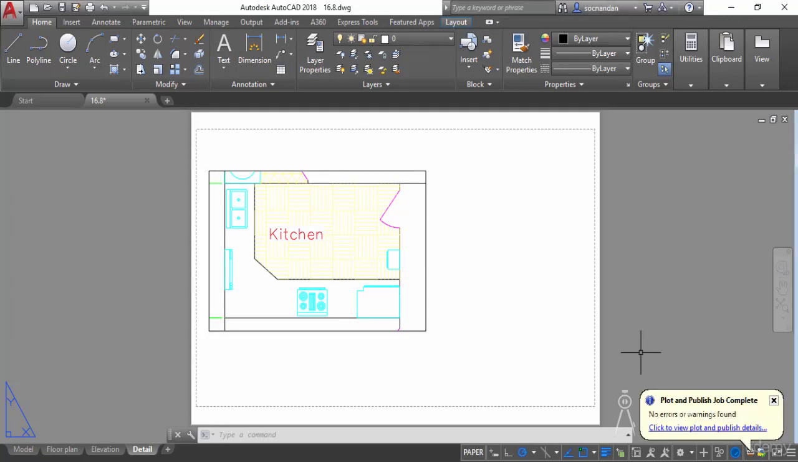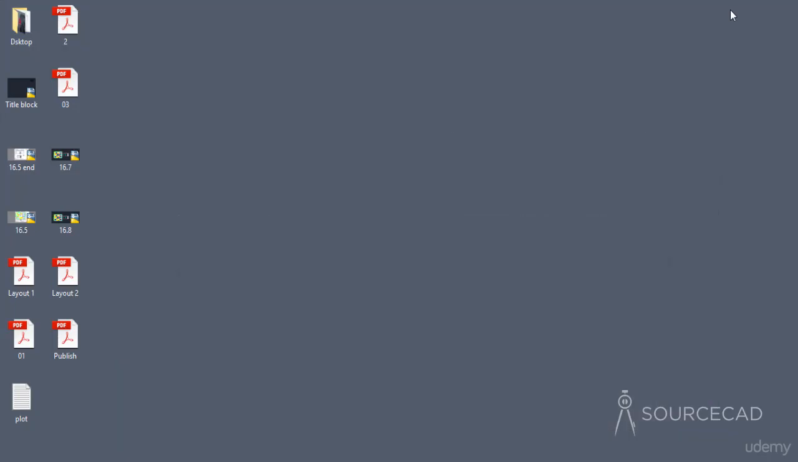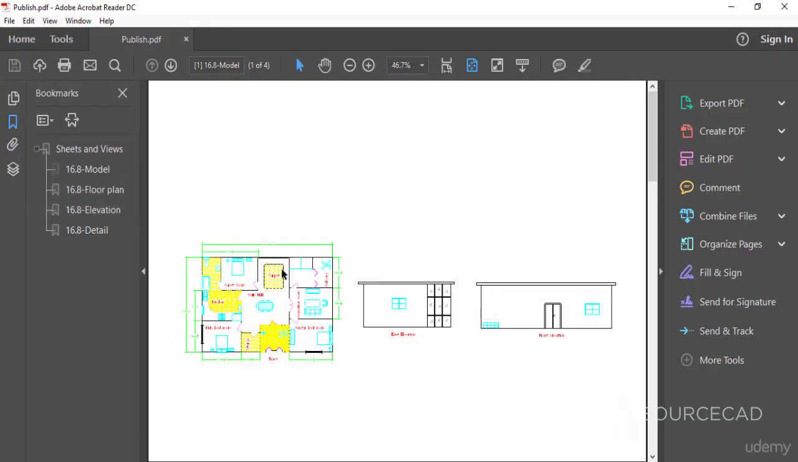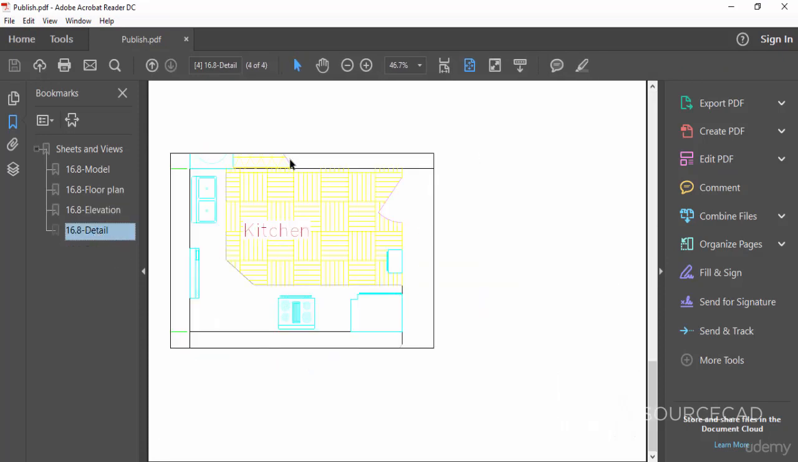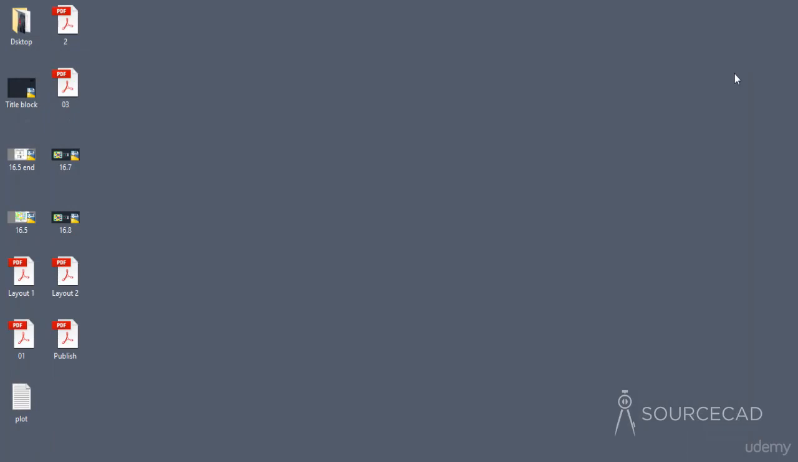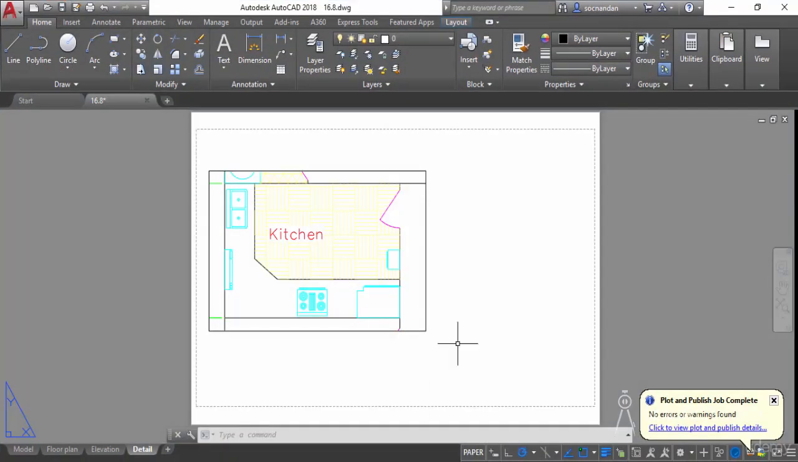Okay, and here we have the bubble. So now the publishing job is complete. So I'll go to desktop, and here we have the publish file. So let's double click on it. And here we have it. So we have the model space as per our plot style, which we have set. And also we have the floor plan 1, the elevation and the detail according to our page setup. So in this way, you can plot multiple sheets along with the model space directly using the publish option of AutoCAD.